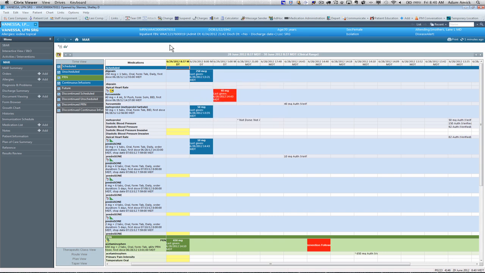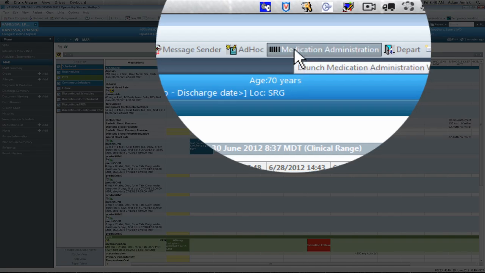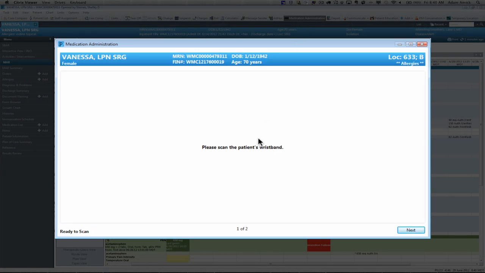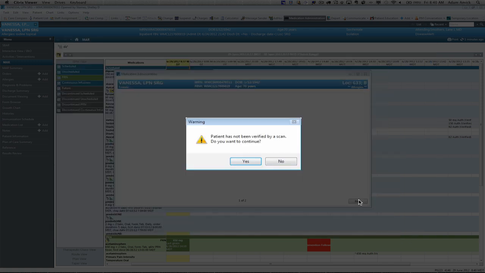And the way that we're going to give the medication is we're going to use our medication administration wizard. And you can see it right up here. I'm going to launch right into it. And this is where you'd scan the patient's wristband. And for this purpose, we don't have a scanner. I'm just going to click next. It's going to warn you that you haven't scanned.